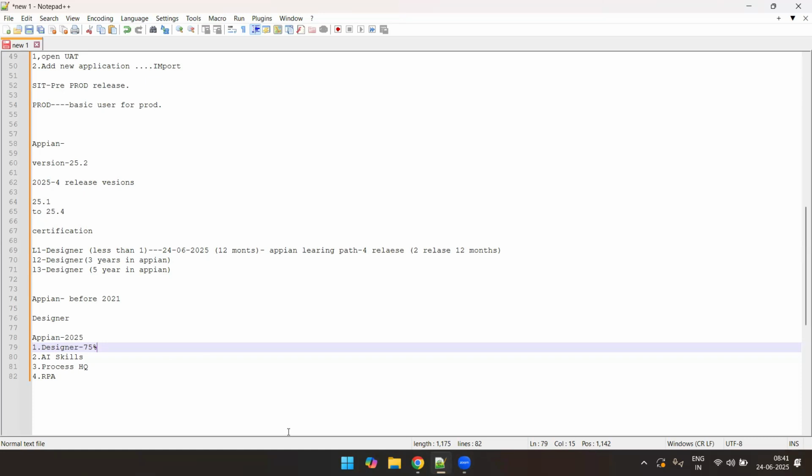Is it clear? Yeah, got it. So there are no certification questions on it. Maybe 1 or 2 questions you will get at the L2 level, but at the L1 level, you don't get this kind of question from AI skills, Process HQ and RPA.